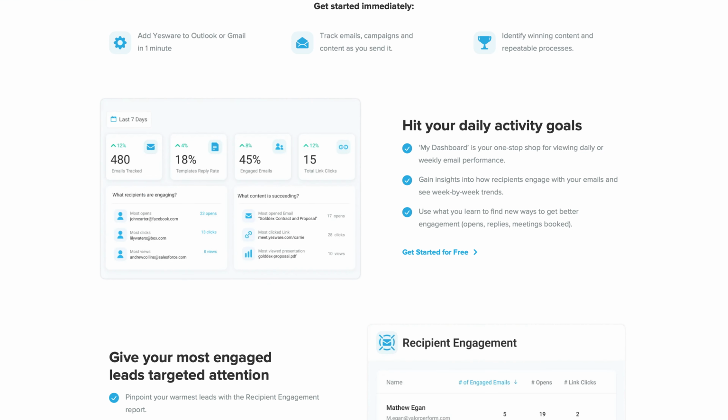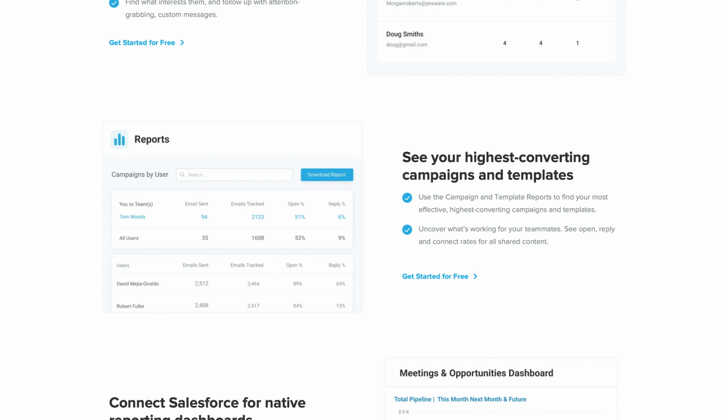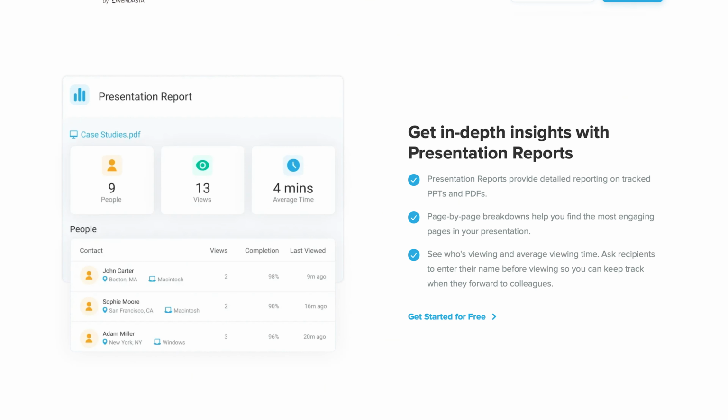Yesware, however, provides significantly deeper analytical capabilities, making it particularly valuable for teams seeking comprehensive insights. Yesware goes beyond basic tracking to reveal precise details about recipient interactions with emails and attachments. For example, it highlights not just when an attachment is viewed, but how long recipients spend on specific pages, offering invaluable insights into their interest levels.